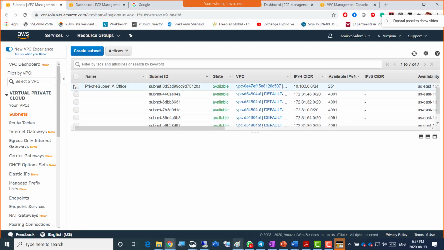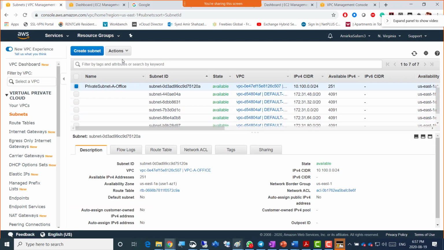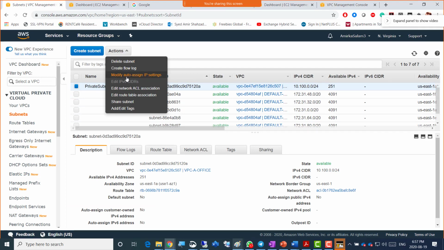So if I go to this subnet here and click that subnet and then go to actions, and then there's a modify auto-assign IP settings. Now this setting for a subnet, if you enable that setting, it will start giving you public IP addresses to all the machines inside the subnet. If this is unchecked, then there will be no public IP given to any EC2 instances deployed in this subnet.